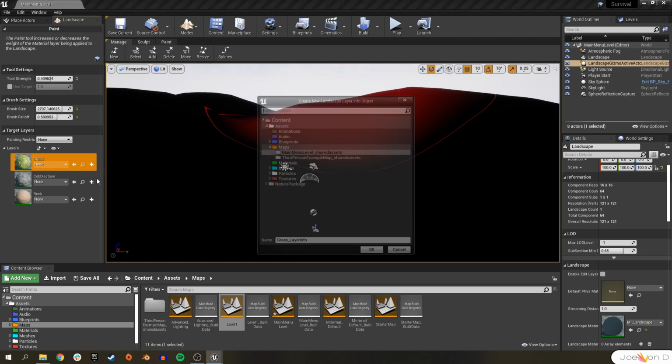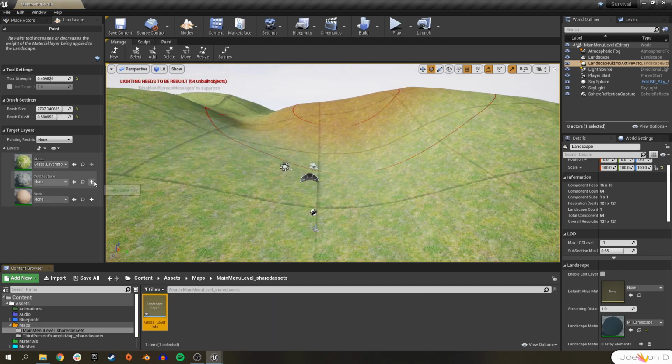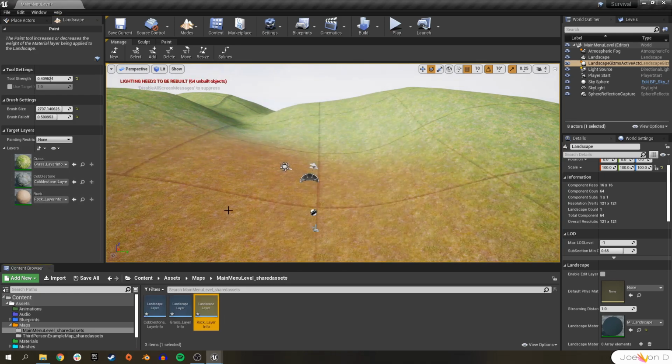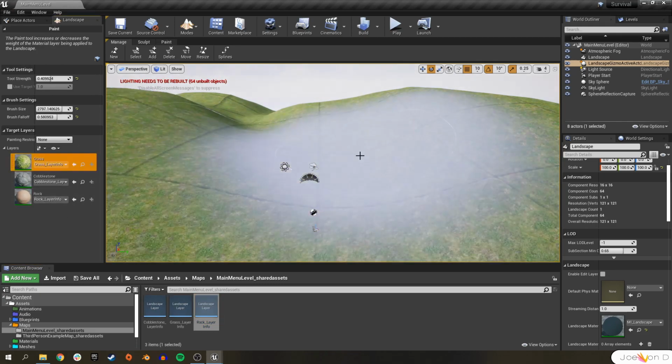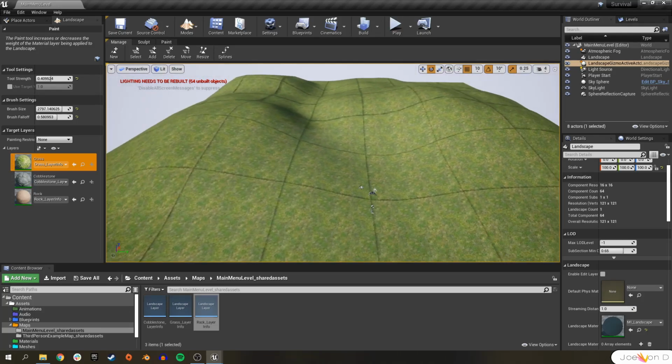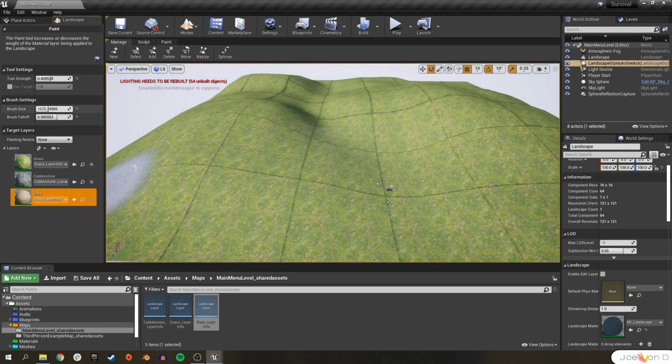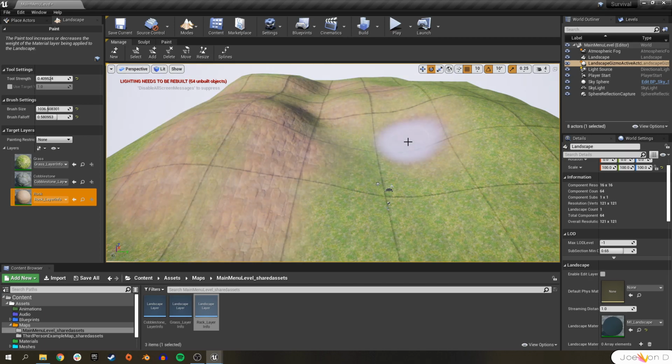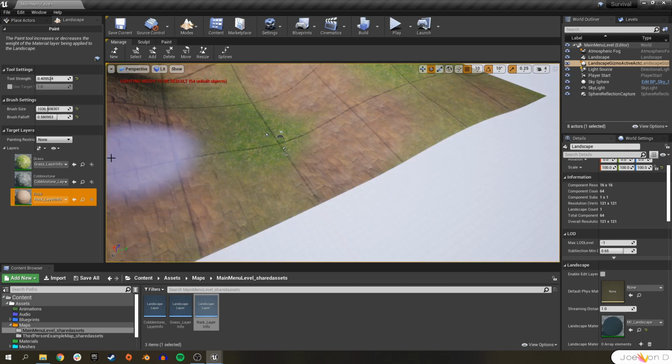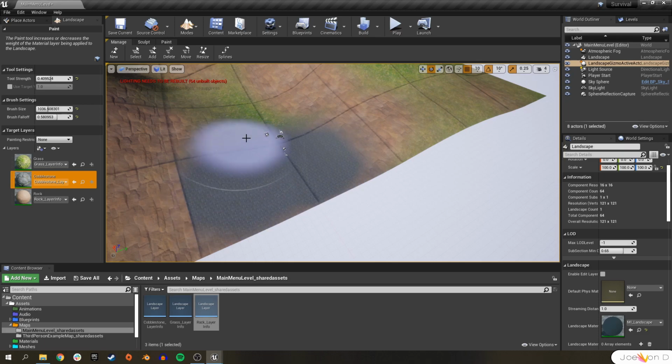We'll add a weight blended layer. Go ahead and just click OK. Weight blended layer and weight blended layer. OK. And now our landscape is populated with grass. We can go ahead and paint a little bit of our other textures on there just to give it some life. Make it seem a little more realistic. Some cobblestone might be nice.